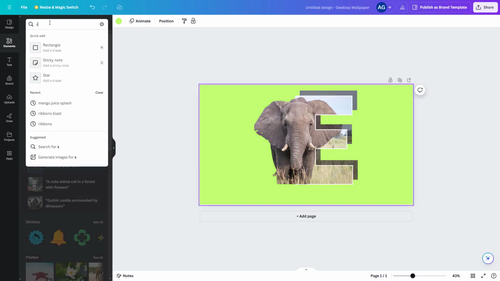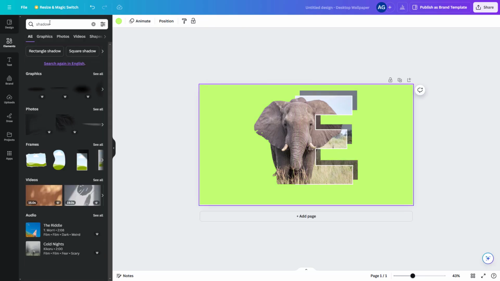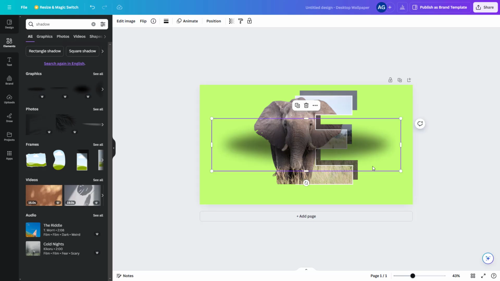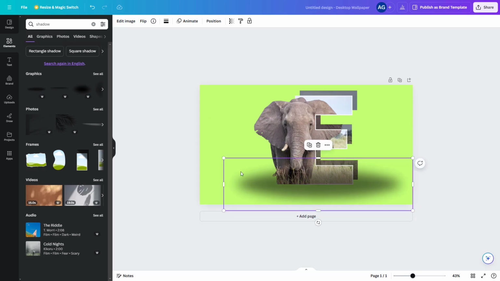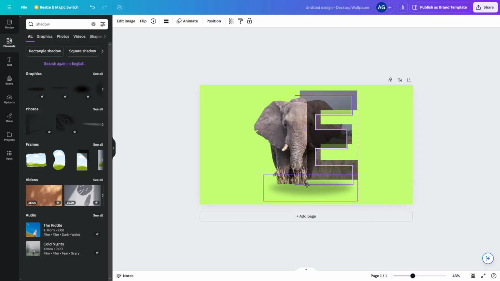Once you are happy with it, go to Elements, search Shadow and select one that suits your image. Adjust the distance of the shadow to get the look you want.